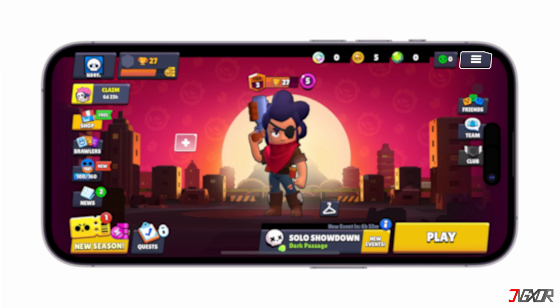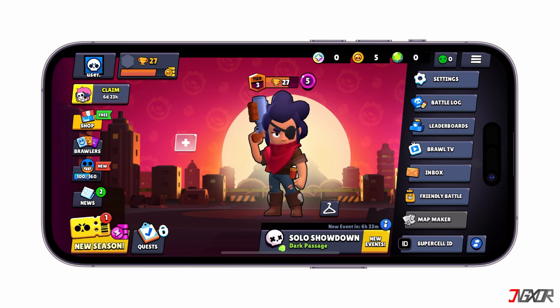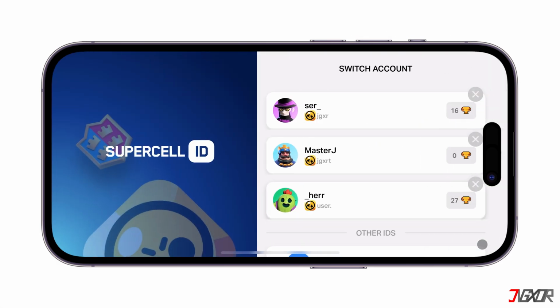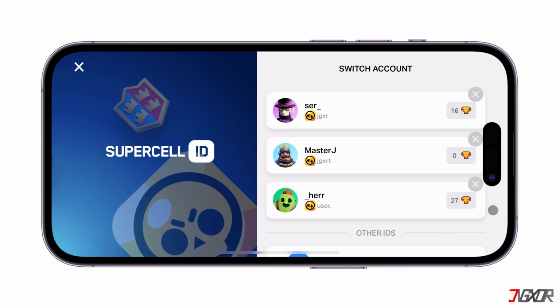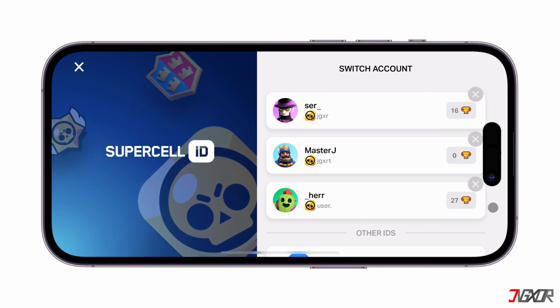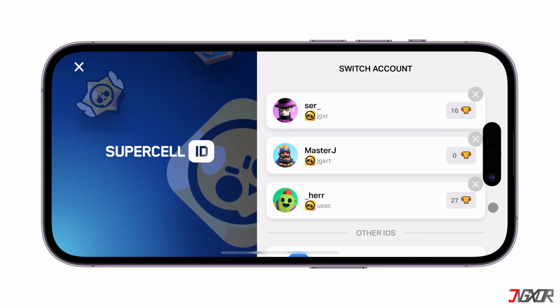To switch accounts, tap on the three-line menu and locate Supercell ID. The icon beside it has all the accounts you've logged in. Select an account, and it will be switched easily.